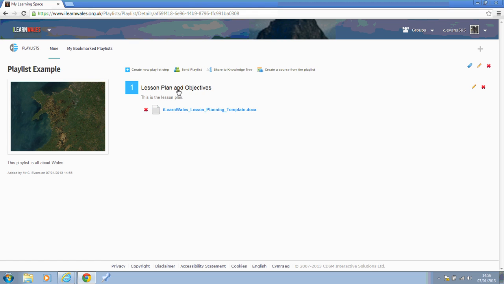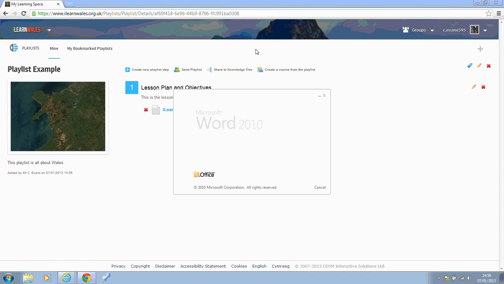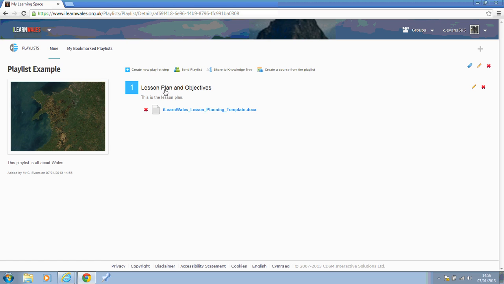So if I click on that, there is the lesson plan. So if I click on lesson plan, it will open up a new tab or pop-up box with the lesson plan. There we go. Okay, I'll close that down now and click back on. If you click back on the 1 or on the lesson plan, it will go up.